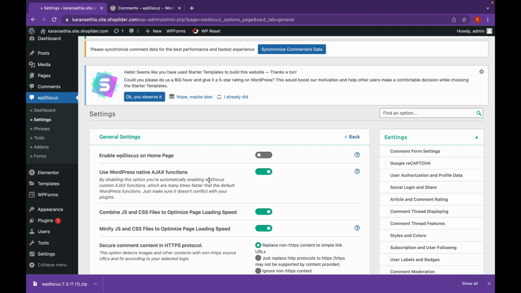On the other hand, the Ajax function that comes with the plugin would be much faster. Now, it's your choice whether you want reliability and don't want an issue, so you'll use WordPress Native Ajax functions. Otherwise, if you want speed, you can use the Ajax functions that come with the plugin. For now, we will use WordPress Native Ajax functions.